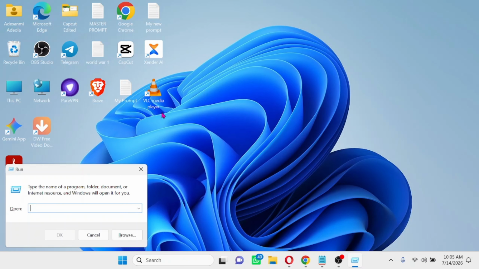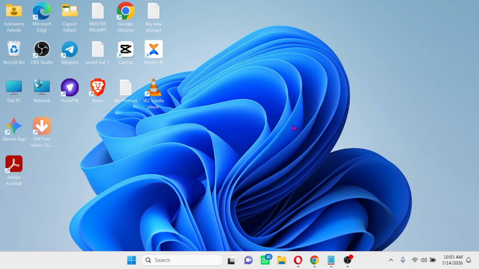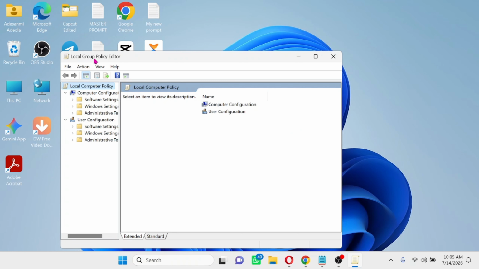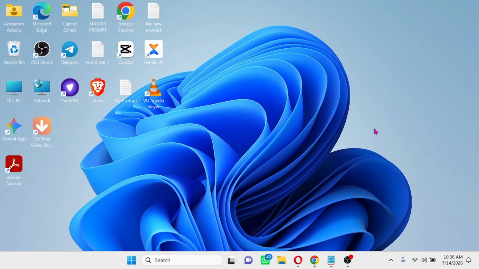The last but not the least here is to press the Windows key again. Once you press the Windows key, then type in gpedit.msc, hit the enter button. Now this will take you to Local Group Policy where you can adjust so many settings on your computer. So these are a few of the things you can do here, and this is a great thing that you can use to know one or two things about your computer. So in case you want to make use of this, then you should learn it.